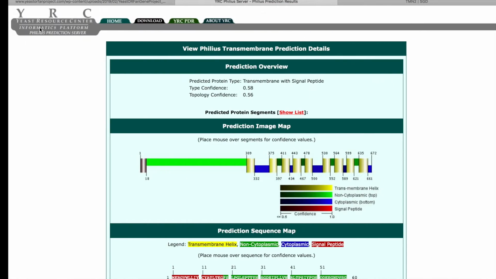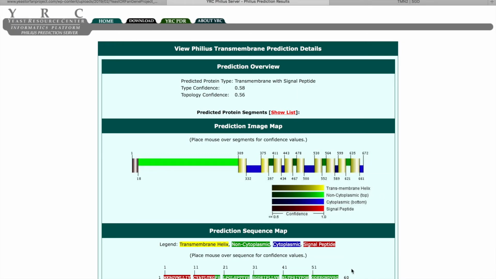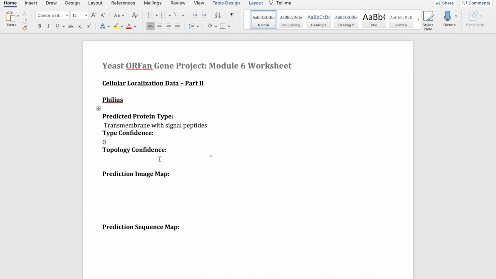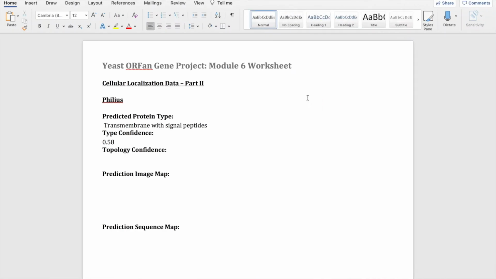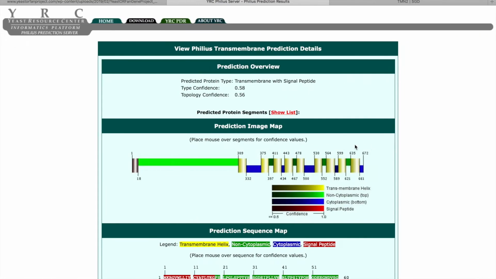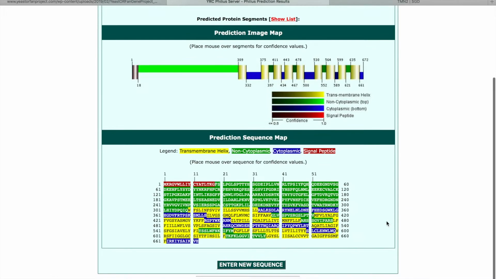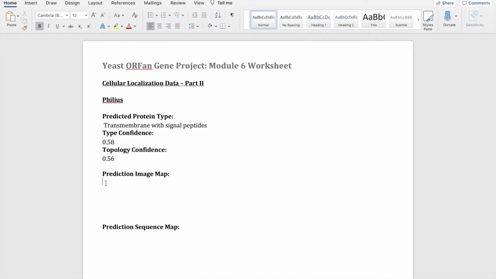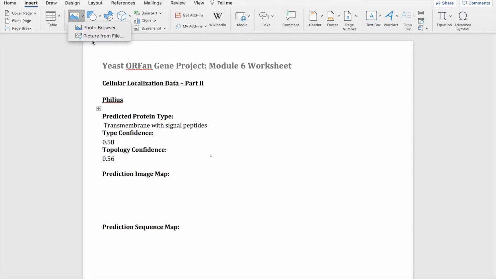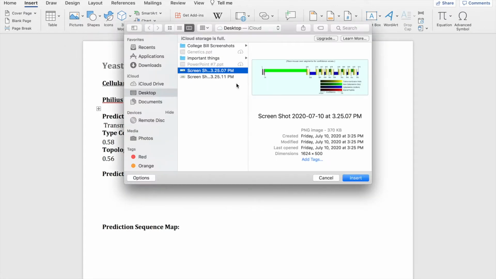And then the type confidence is 0.58, and the topology confidence is 0.56. Then I'm going to take a screenshot of the prediction image map and a screenshot of the prediction sequence map and place those into their corresponding sections in the worksheet.